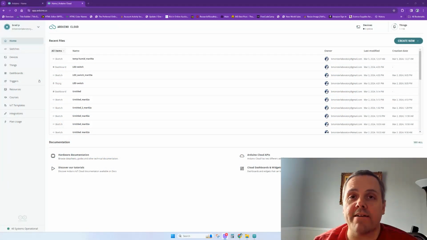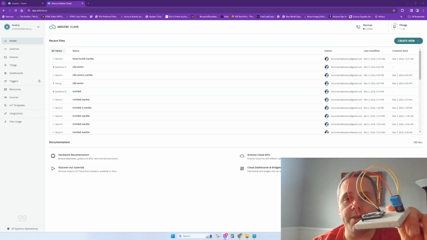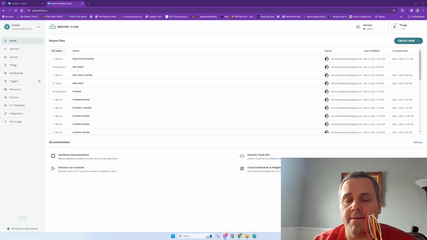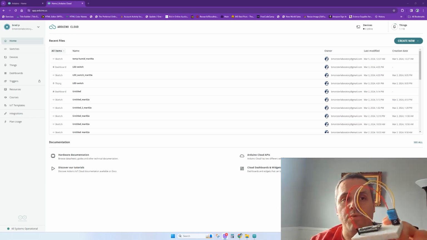Now here we are back in Arduino Cloud. Previously we did a video with an LED light switch just to familiarize ourselves with Arduino Cloud, navigate through the tabs and set it up. So what we're going to do today is use our temperature and humidity sensor to monitor an environment. For me, it's going to be the inside of an enclosure for a 3D printer, and I can monitor that from home or from work or wherever. So that's what we're going to set up today.